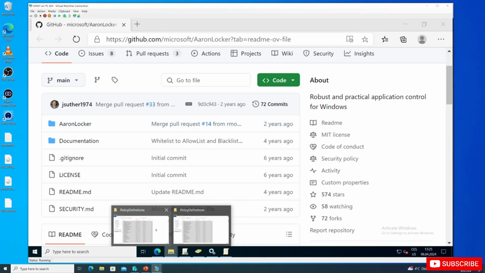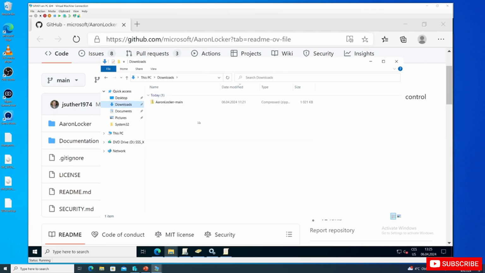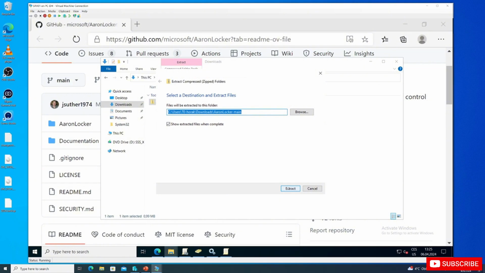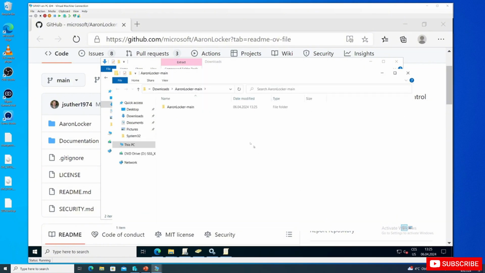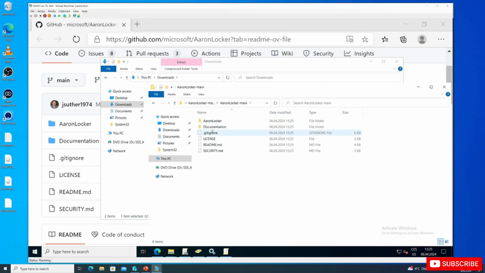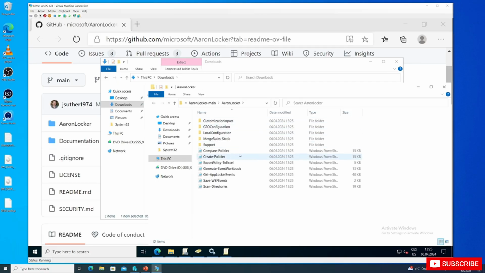So if you download this project, you will get AppLocker mine. So I will just extract it to this location. We'll play with it just for a few minutes. Of course, you should read the documentation, read the manual, and play with it a lot. But we will just try some basic creation of those rules itself. As I mentioned before, it's just PowerShell scripts. So that's all you can see here right now.